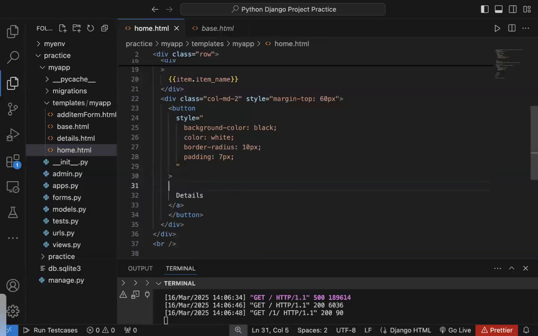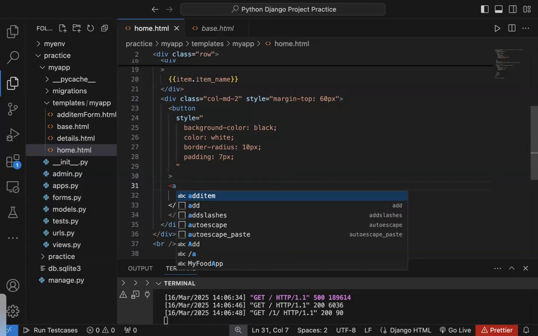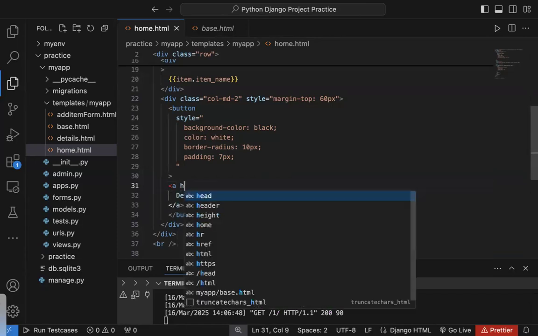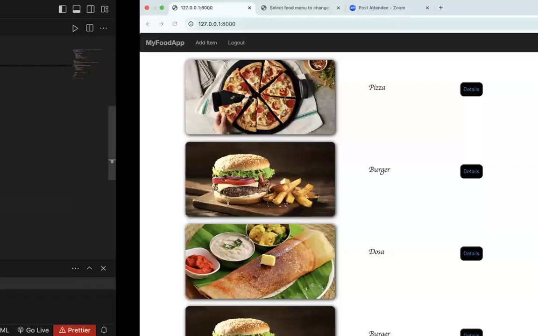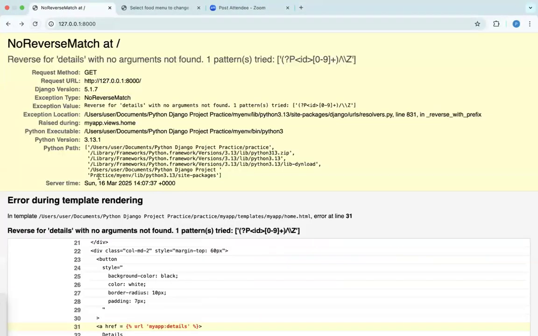So I will be using the anchor tag here. Okay. So href, we know the name of our path is equal to. Okay. So we know the syntax of URL, right? So here I will tell inside my app, we have one path with the name details. Okay. So we'll close this particular anchor tag here. This is the closing of anchor tag. Okay. So if I save it, if I just refresh it, okay.